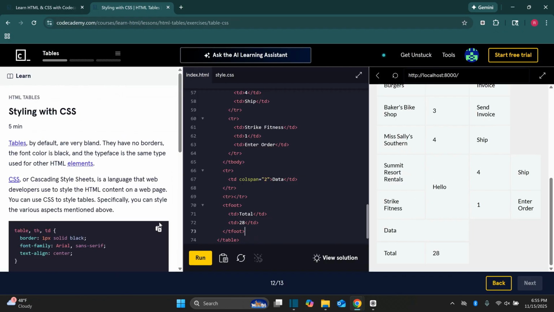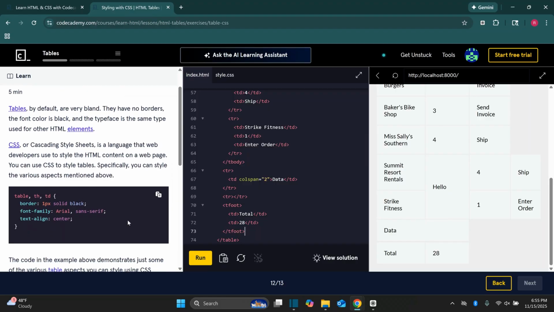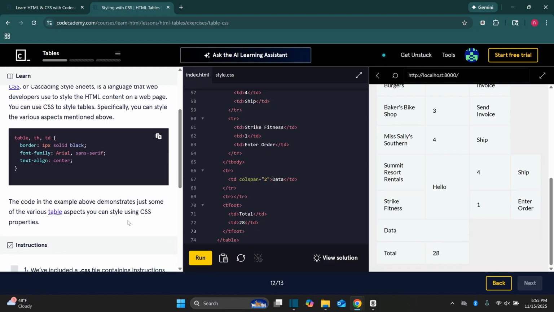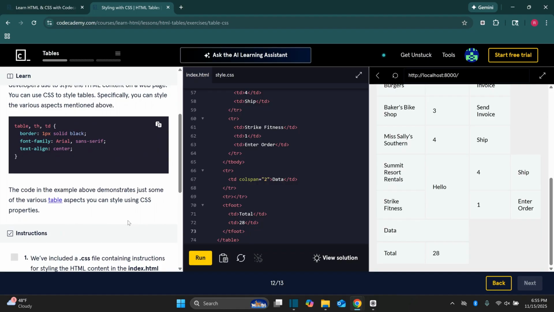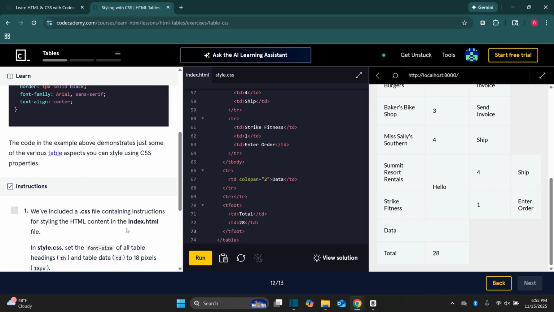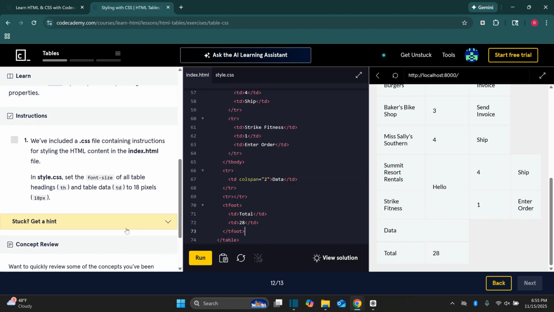Cool. Styling with CSS. Tables are very bland. No border. One color is black. The typeface is the same as everything else. CSS is cascading style sheets, the language that web developers use to style HTML. You can use CSS to style tables for everything mentioned. The code in the example above demonstrates just some of the various table aspects that you can style using CSS properties. We've included a CSS file containing instructions for styling HTML content.